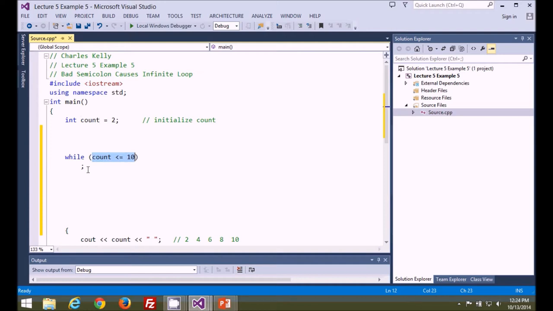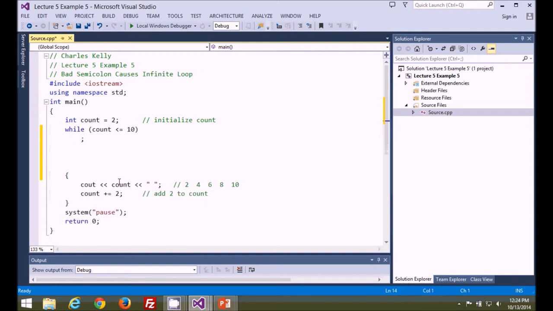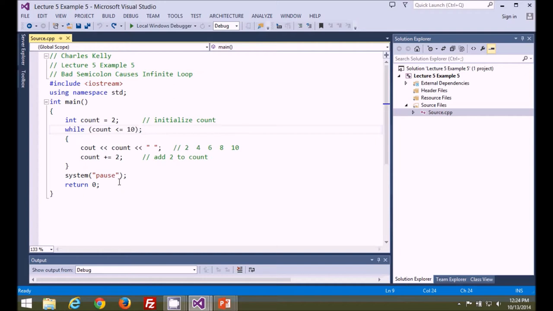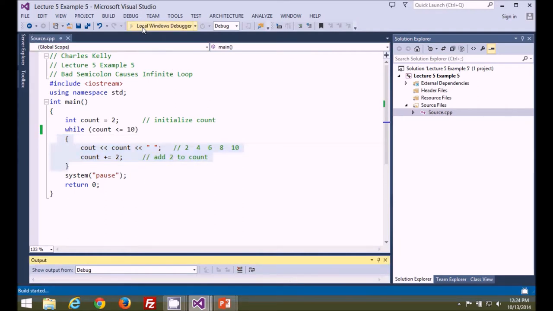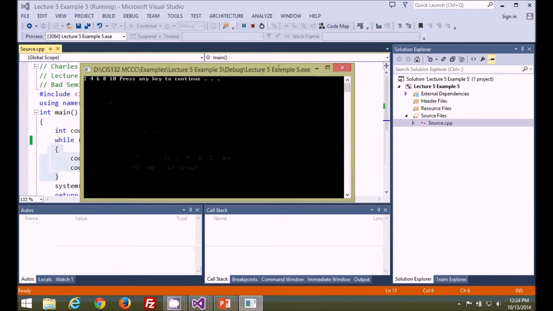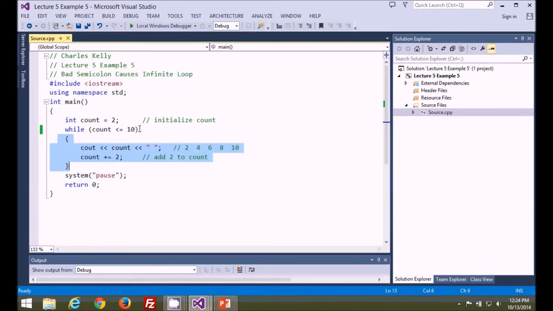It enters the body of the loop. Oh, there it is. There's the body of the loop. What does it do? Nothing. And then it loops back up, and it does it again. And again, and again, and again. And it does nothing. It's stuck. It's stuck doing nothing. So that semicolon, just by adding that one little semicolon on the end of that line, causes an infinite loop. If I take the semicolon off, now the body of the loop is this. That's what we wanted. Now it will do what we wanted it to do. So now it displays 2, 4, 6, 8, 10. But watch out. No errors, no warnings. Infinite loop. Be careful with that.